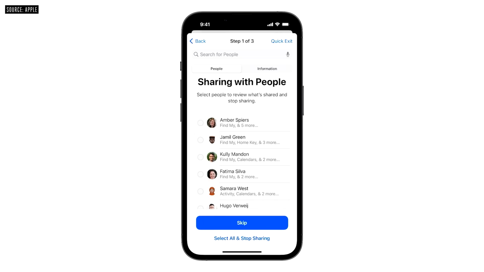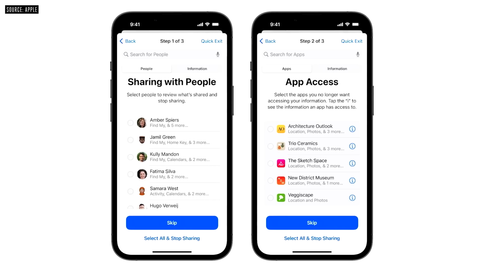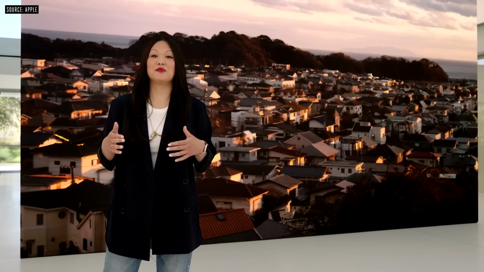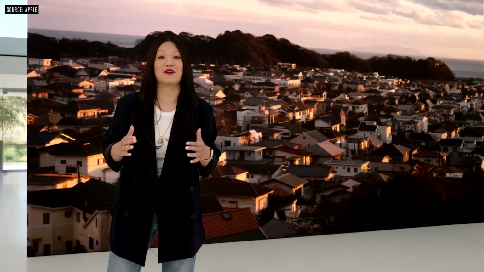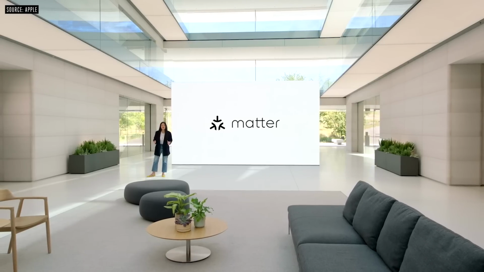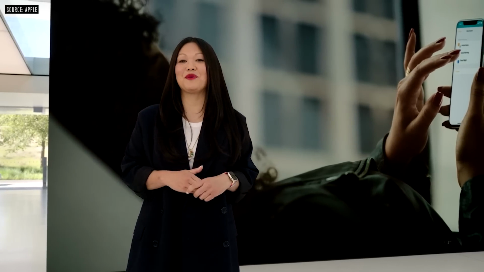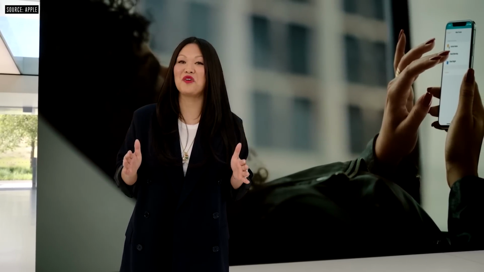Safety Check also helps you manage who you've given access to, and you can audit which permissions you've granted to certain apps. Now, the smart home is still in its early days, and we want to help bring these powerful experiences to as many homes as possible. Matter enables smart home accessories to work together across platforms. Let's check out how we made the experience even better with an all-new home app.